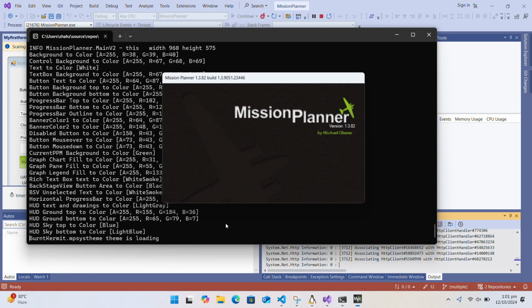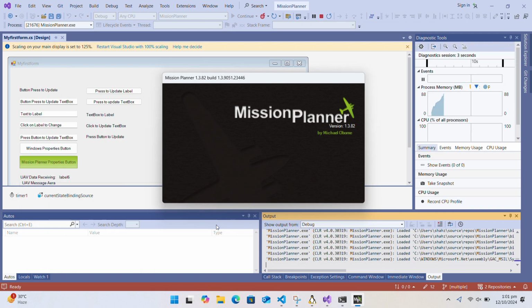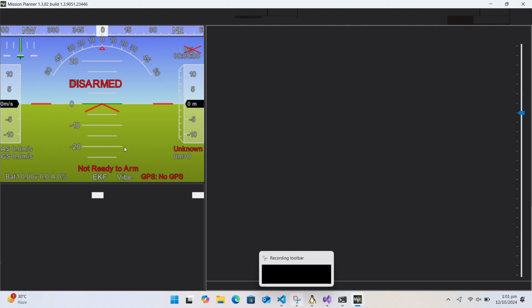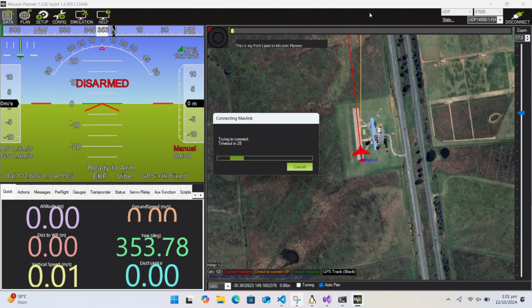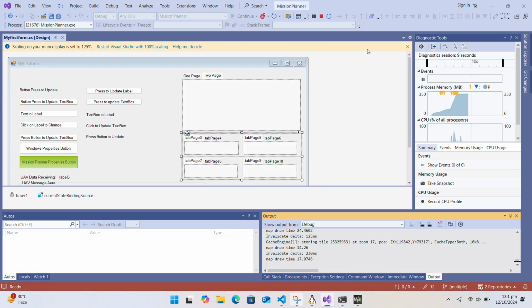Compiling Mission Planner. As you can see, I have created a shortcut key for the form we created. That shortcut is Control M. After that, we are going to compare both forms.